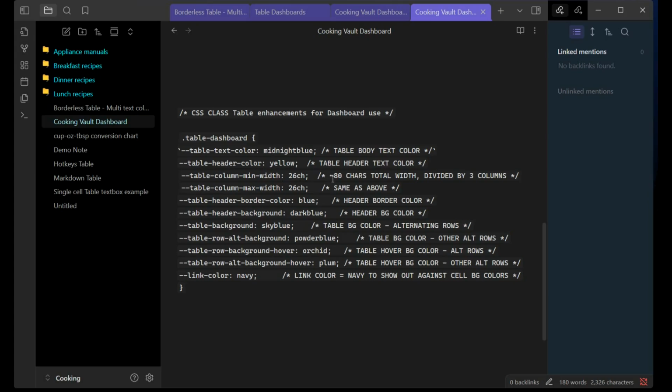Going down, I mentioned this before. These two snippets are setting a minimum width and a maximum width for each column. And I chose 26 because I know there are 80 characters across the entirety of the note, going horizontally. I divided by 3, and the nearest whole number is 26. I wanted 3 columns in my table, all of equal width. So I did the calculations and then established that in the snippet.